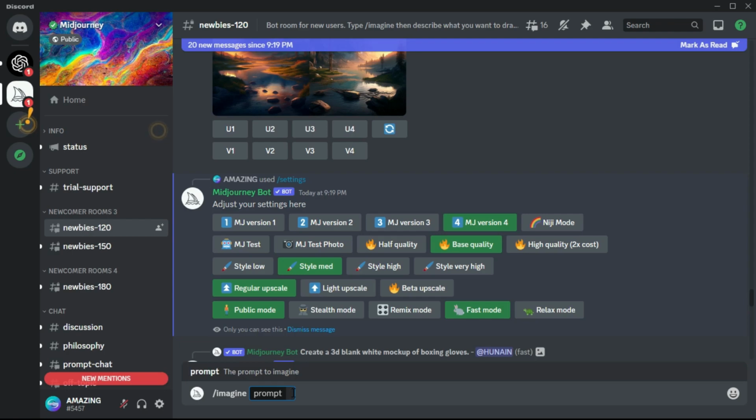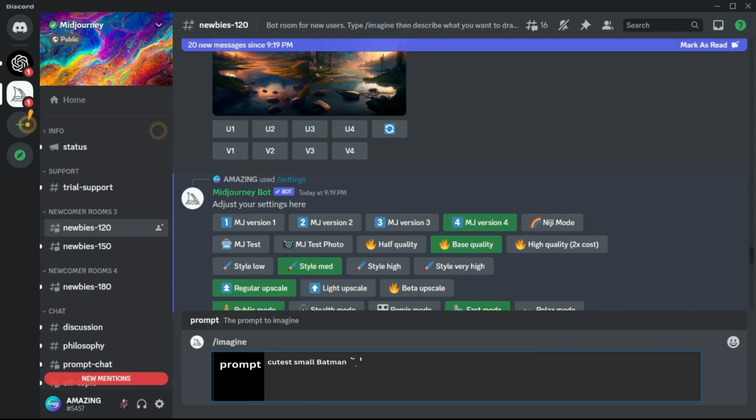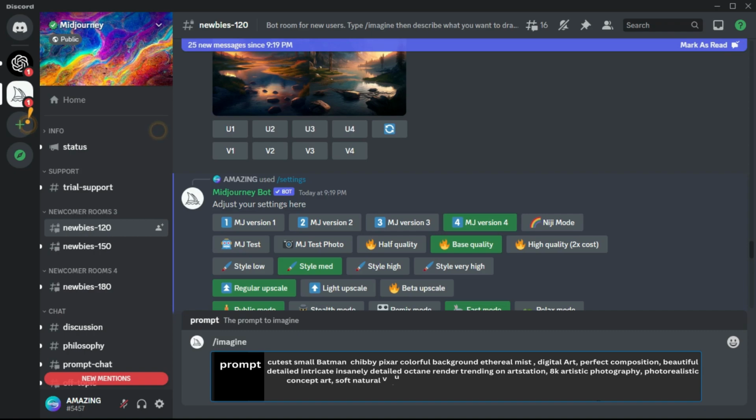Then just type: cutest small Batman, chibi Pixar, colorful background, ethereal mist, digital art, perfect composition, beautiful detailed intricate insanely detailed octane render trending on ArtStation, 8K artistic photography, photorealistic, concept art, soft natural volumetric cinematic perfect light, chiaroscuro, award winning photograph, masterpiece, oil on canvas, Raphael, Caravaggio, Greg Rutkowski, Beeple, Beksinski, Giger, version 4, AR 16:9.